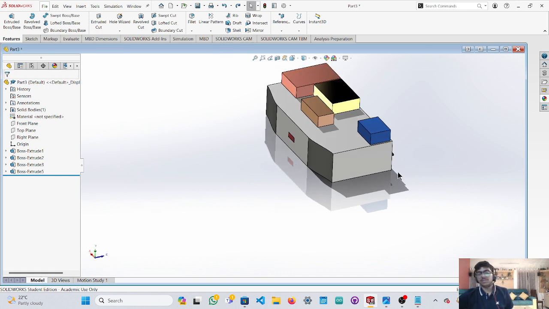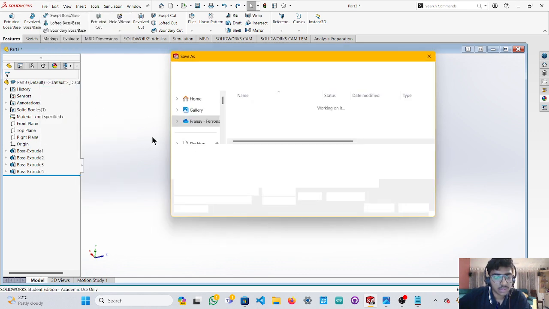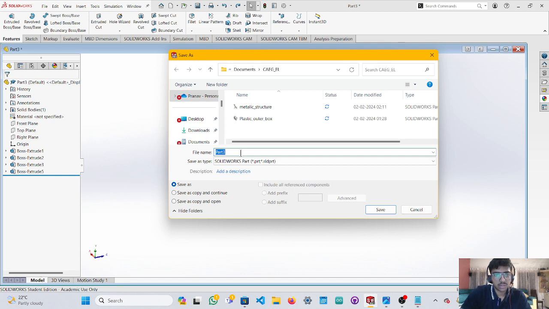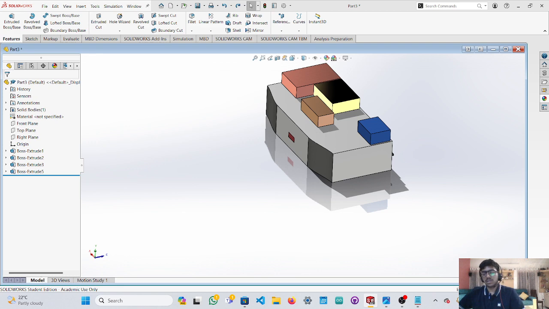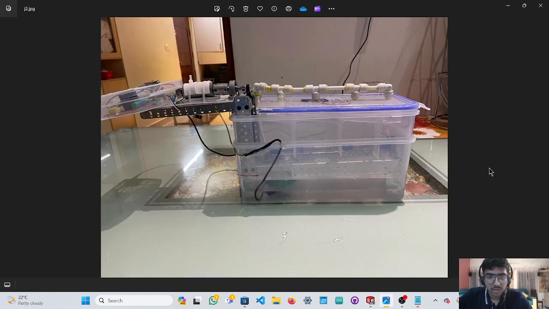So this is our brain of the model. So let's just save this as brain. Now let's see our model. This is done, this is done, this is done. Now the motor, the axle, the pipe system and bottle are left. Four things are left.